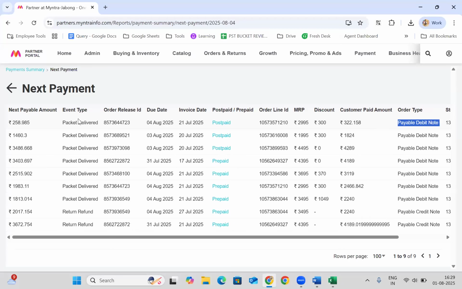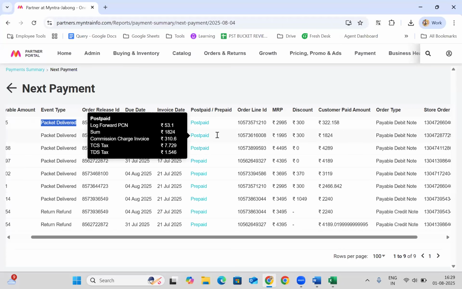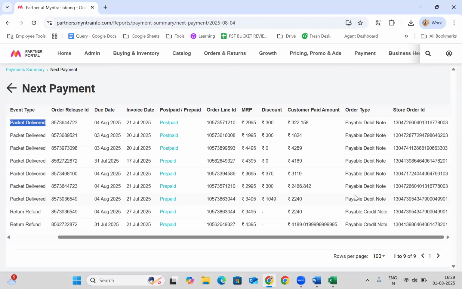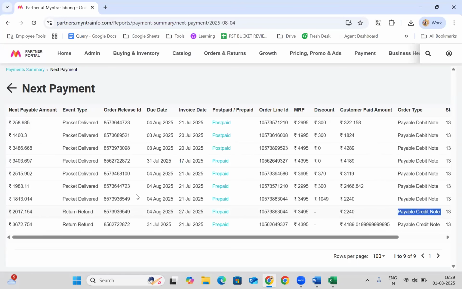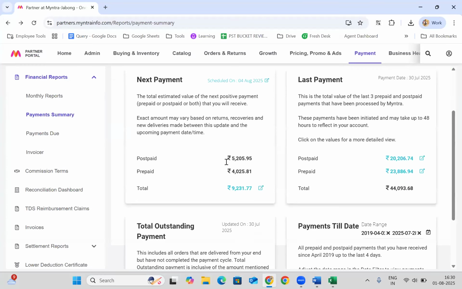Right here you see, it's a packet delivered event, and this is going to get paid. If it says payable credit note, that means it's a debit for the seller. You see return refund. These are returned orders that are going to be recovered. But I don't suggest you reconcile any of your payments from this report. This is just for your basic visibility. This might also not have the complete data that is going to be paid. Your reconciliation needs to be done on the basis of the monthly reports only.